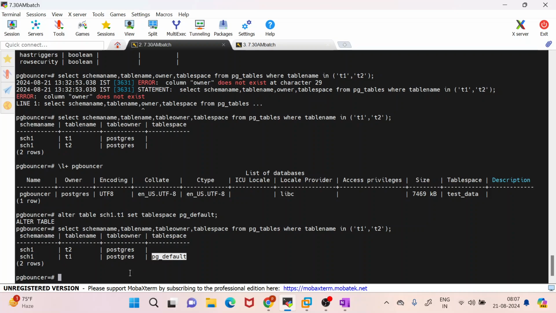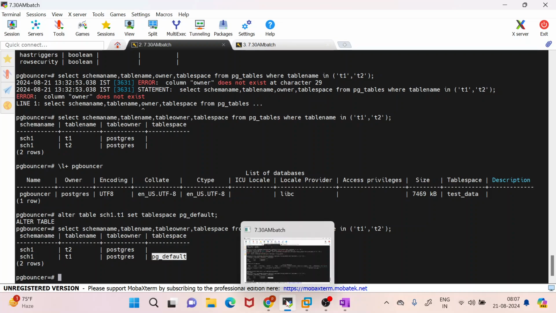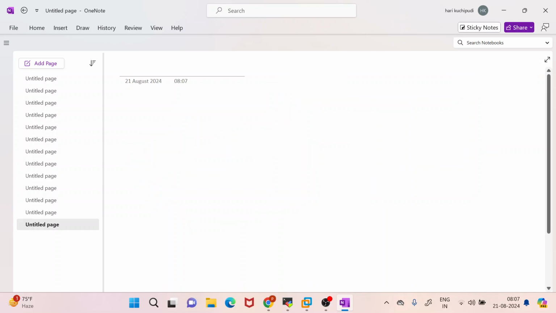Okay, so now how to create objects on a particular table space? How can we do that? It is like create table.